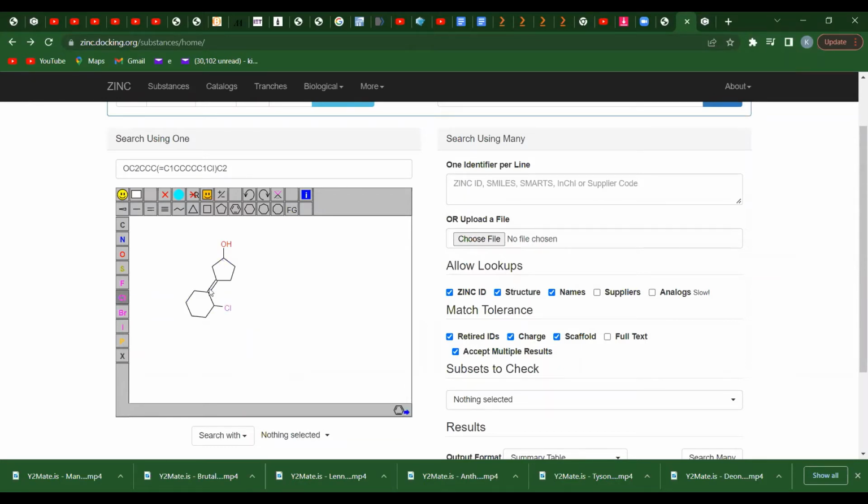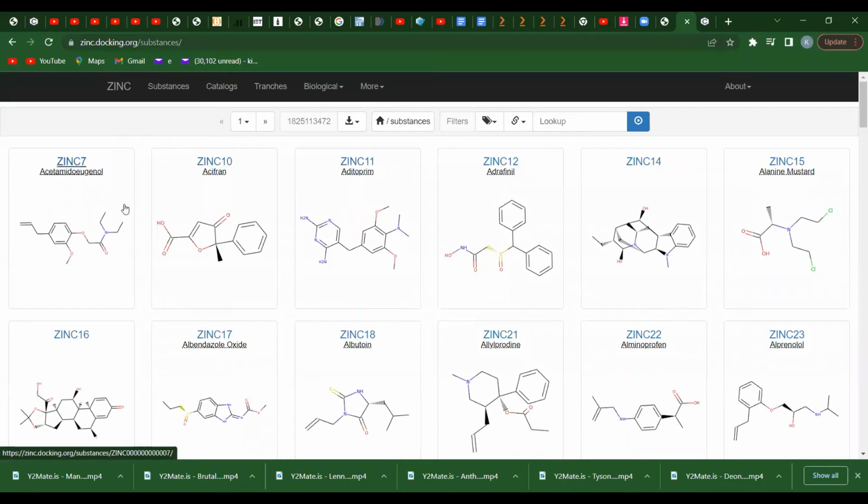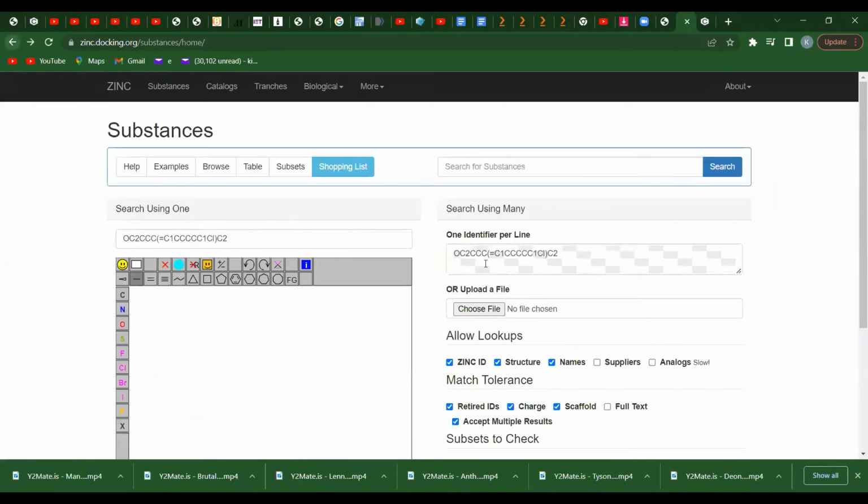If you have a structure you want to draw yourself, that would be great. You put it there, and this is the smile. Just copy the smile, take note of this structure, and let's copy the smile here and search for it. It gives us something close to that structure, though not exactly. Let me go back. Those are different ways you can draw the structure.